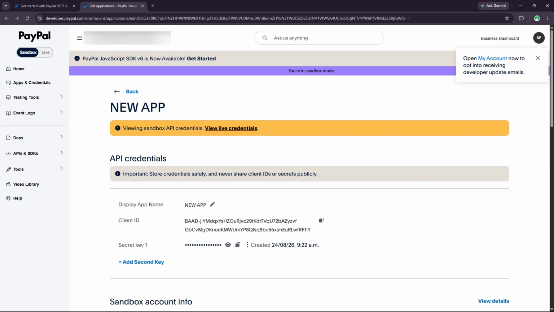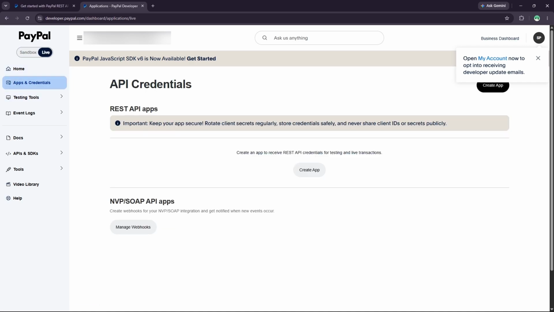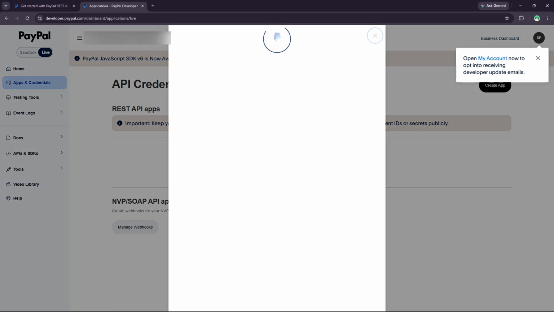And same thing, if you want to do it in live mode, then also you can do this thing. Click on this apps and credentials, live, and same you can just create.